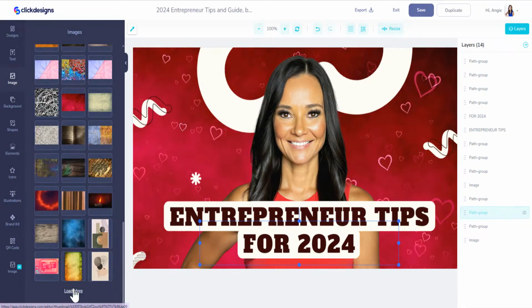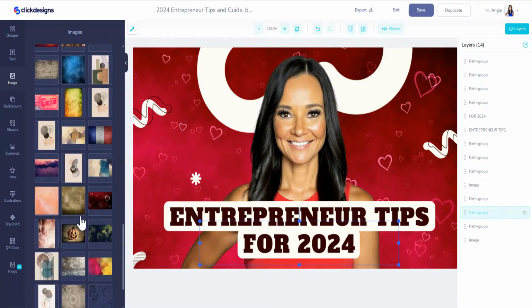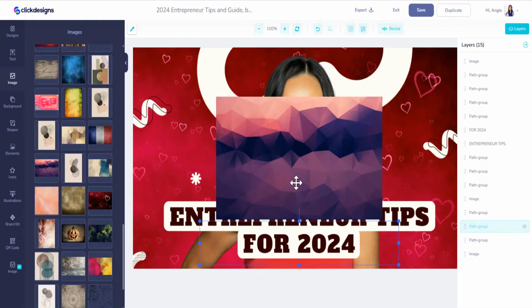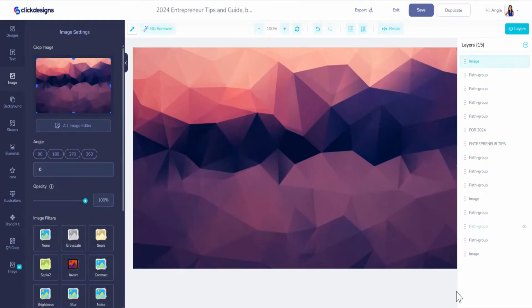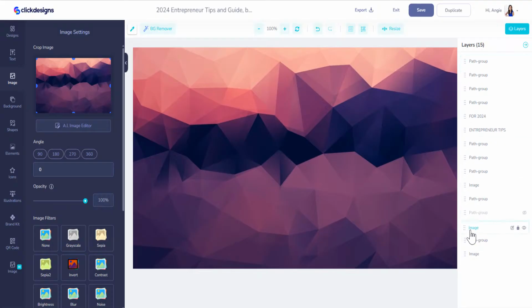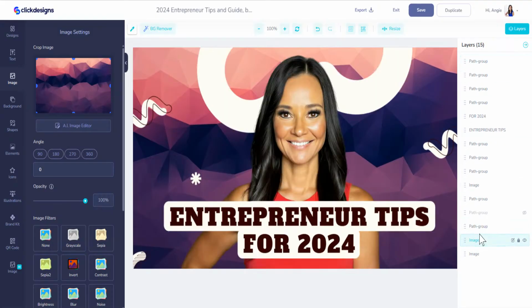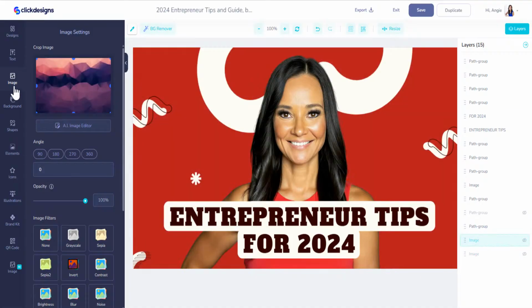And go back here to image. Let's keep scrolling for another one. Ooh, this one looks cool right here. Let's try this and see what that looks like. But you get to choose. It depends on you, right? Look at that. I like that a lot too. Let's take out this one and take out this one, and let's try one more.